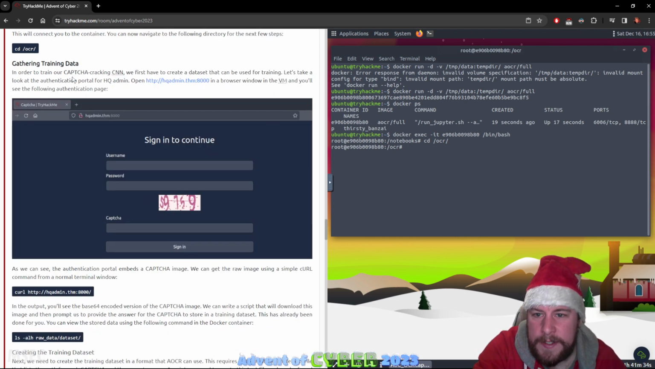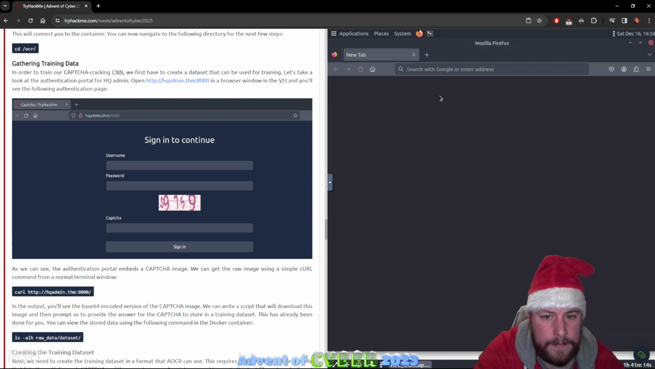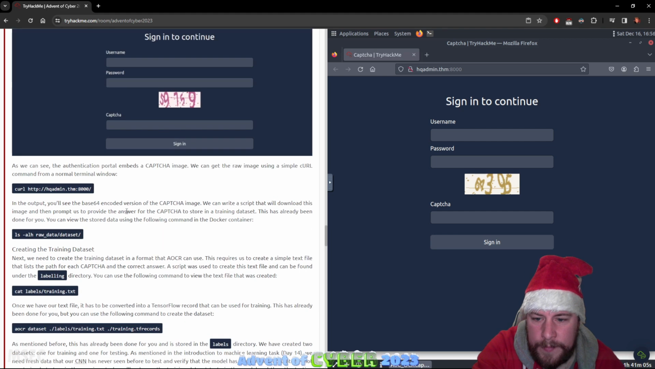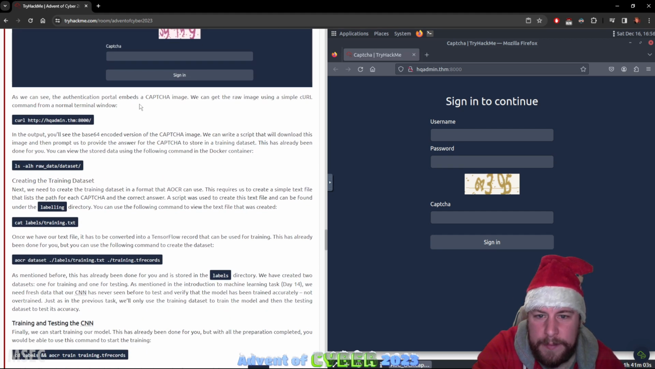Gather the training data. In order to train a CAPTCHA cracking CNN, we need to have created the dataset that can be used for training. Let's take a look at the authentication portal for HQ admin. So open, copy link. Right, there we go. So we've opened that and now we can see the following authentication page. As we can see, the authentication portal embeds the CAPTCHA image, and we can get the raw image using a simple curl command from the normal terminal window. So we'll curl the whole main website.